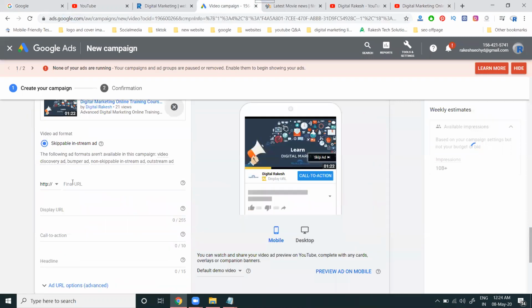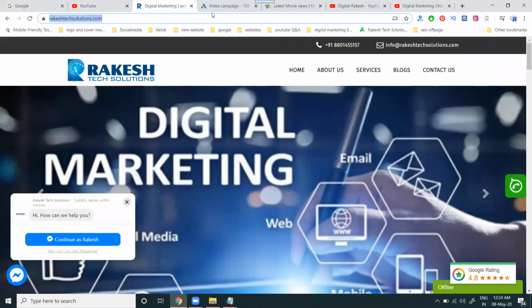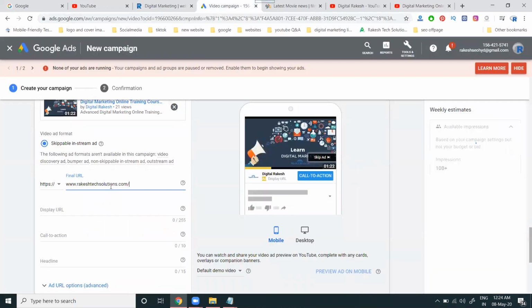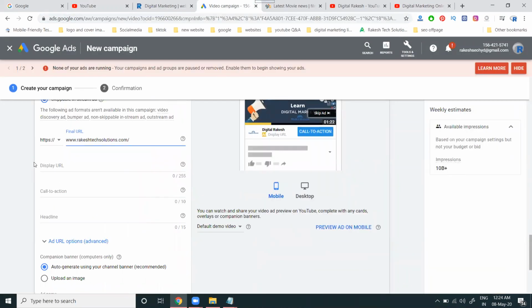Search option. We can give the final URL. This is called website. I'm showing you how we can add display also. Display URL. Call to action. You can give your number also, and headlines.